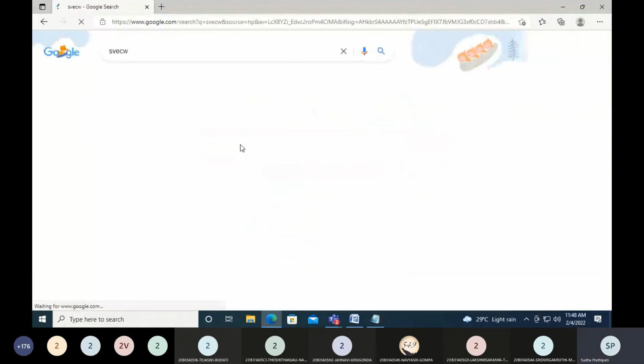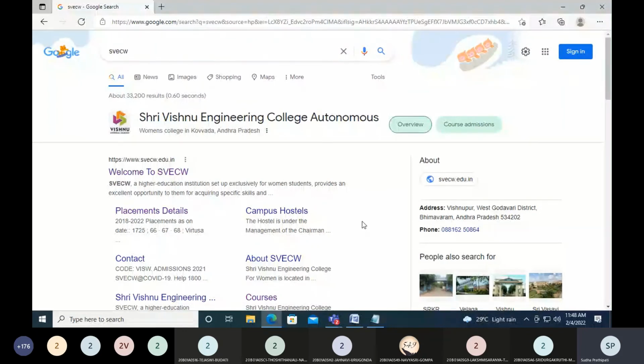Say, for example, this is the SVECW website. I have this campus hostels link, right? When I click on campus hostels, I'm still within the SVECW website, so this is giving a relative URL. But when I navigate from the SVECW website to maybe the JNTU Kakinada website, then that is an absolute URL. I think I made you understand this absolute and relative thing.